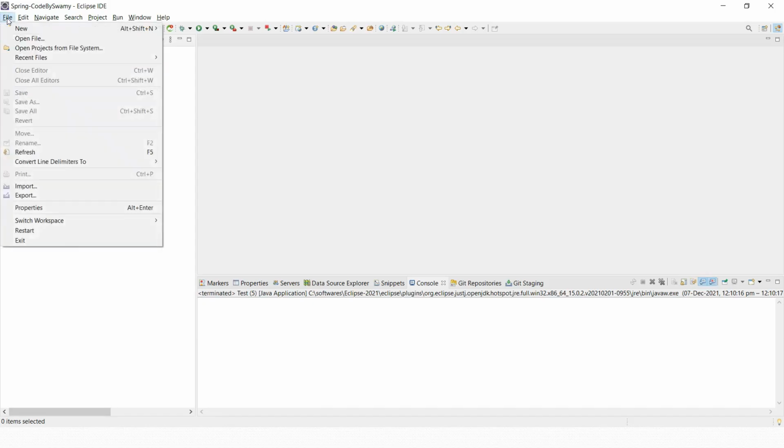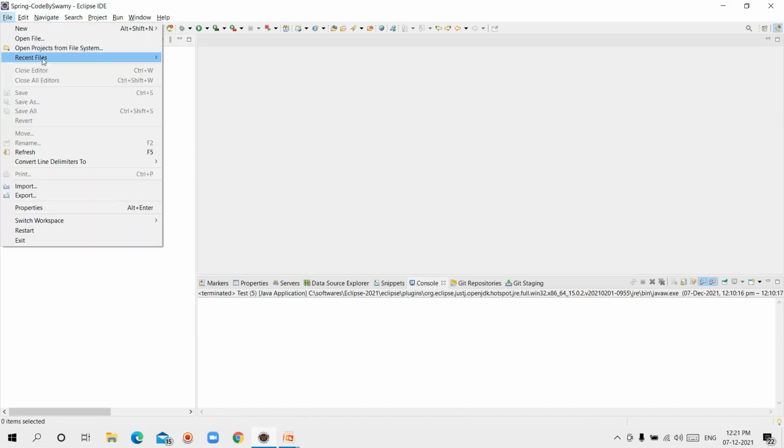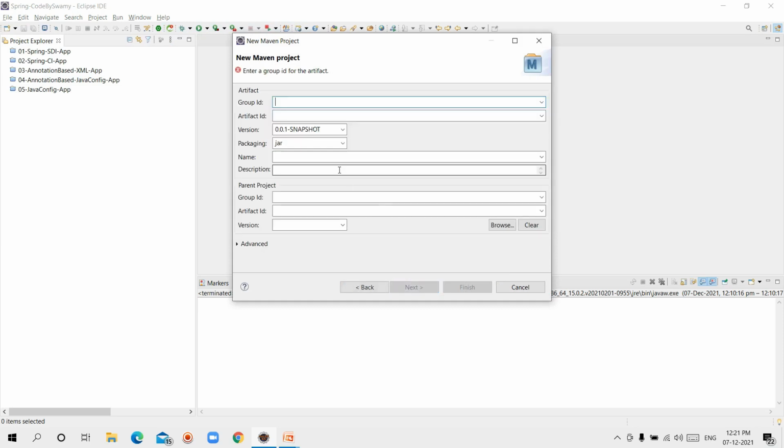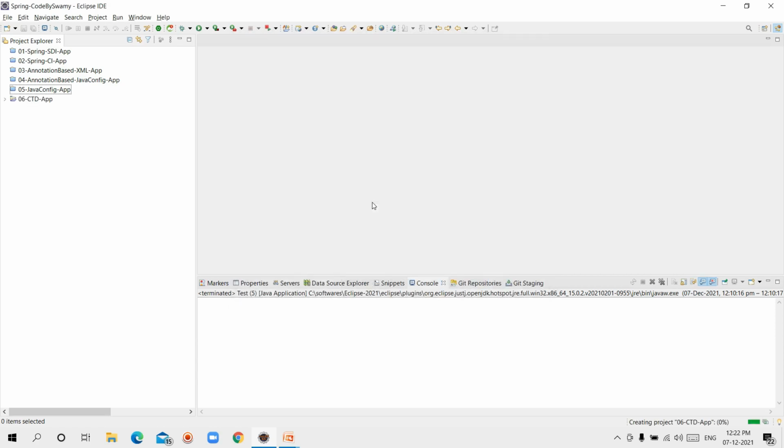We'll start the coding. File, new, Maven project. I'm selecting standalone application. Next, here the group ID, meaning package name, com.codebyswami. Give the artifact ID. I'm giving 06 collection type dependency app. I'm changing the version to 1.0. Click on finish. Yeah, the project got created.